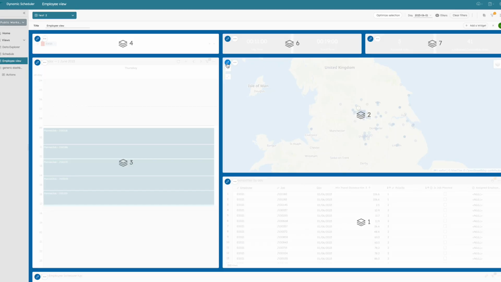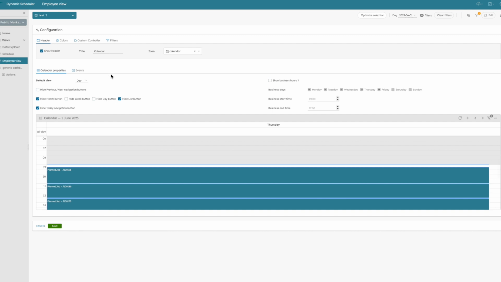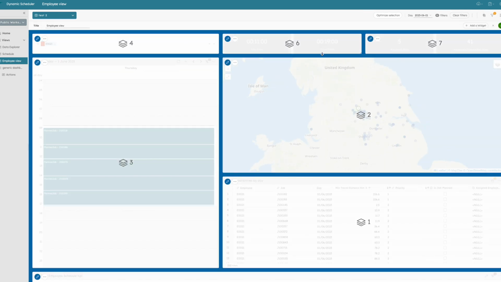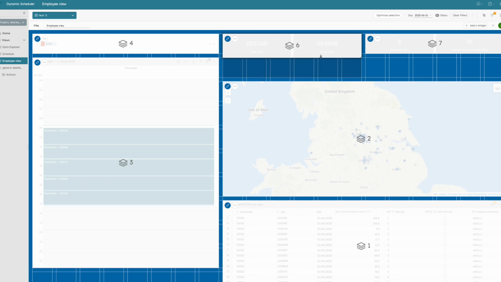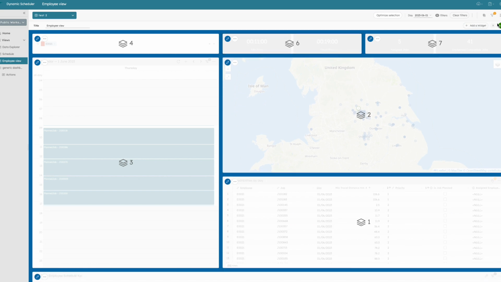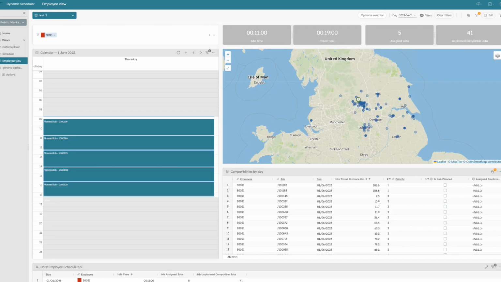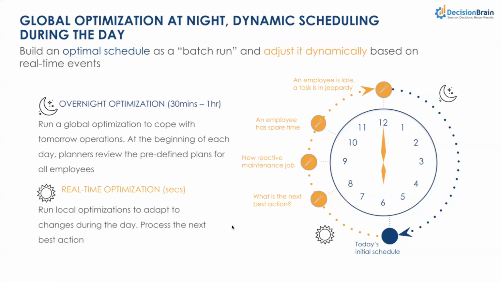The dashboard we have seen is configurable as the entire application. So the KPIs and charts can be configured differently in case the current configuration doesn't suit a specific business. You've seen the demo of Dynamic Scheduler, an application that creates an optimal schedule and allows the planners to monitor the schedule during the day and fix it if needed.